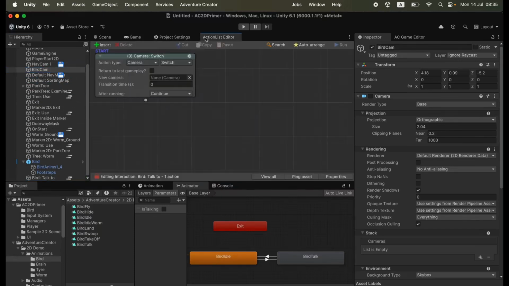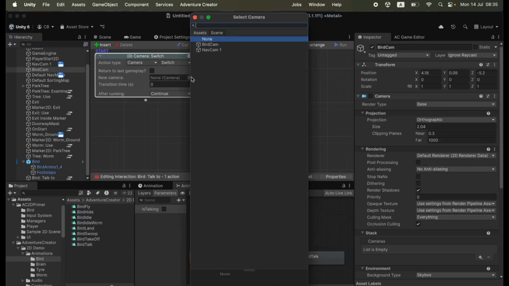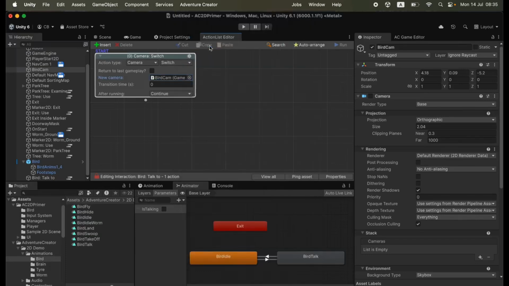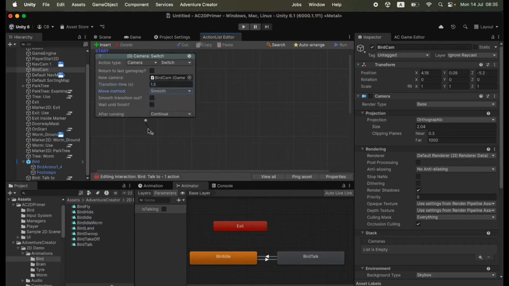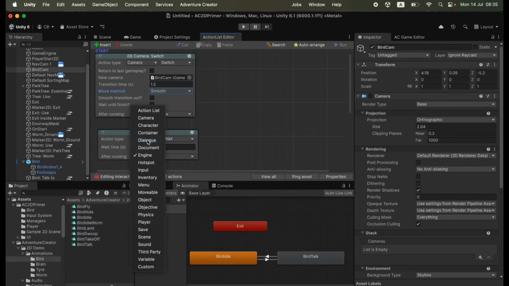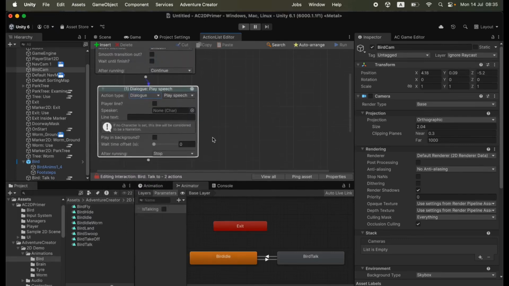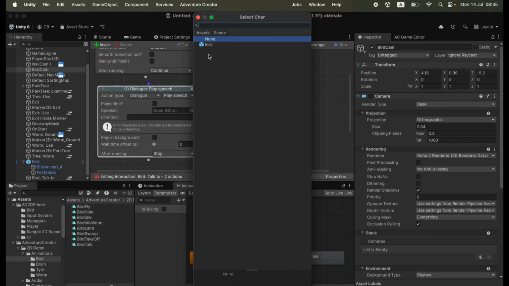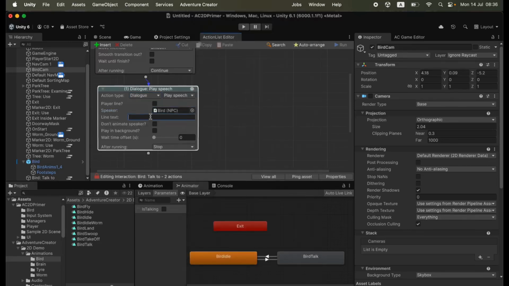Back in our action list, I can set this camera switch to have the bird cam kick in. We can have it transition over time, so maybe say 1.5 seconds, and I'll set the move method to smooth. While this is going on, we'll have a dialogue play speech action in which the speaker is our bird, and the line text is, "Hey, how's it going?"